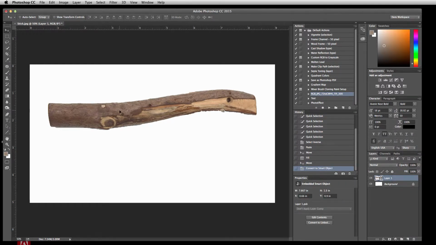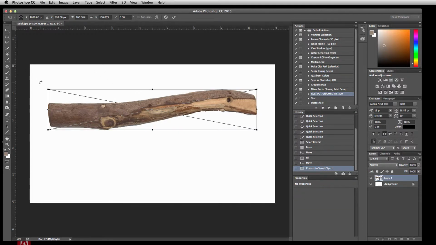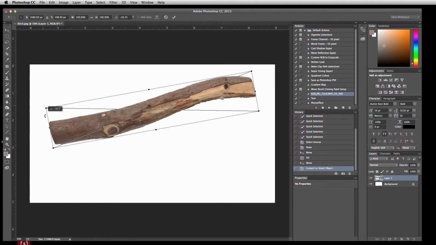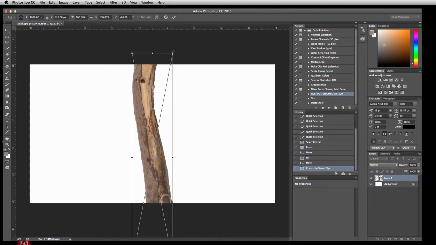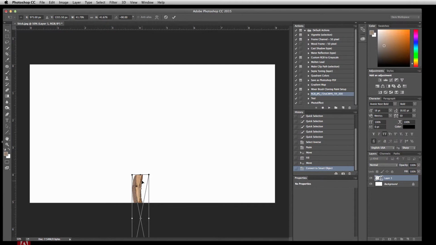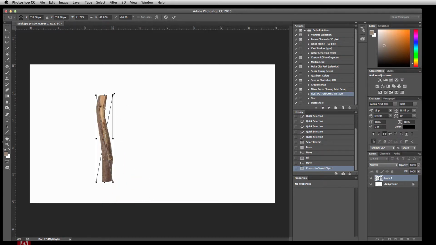Now I can have some fun. So I'm going to Command-T to free transform, and I'm going to rotate it around so I get a vertical one. I'm just going to do some of the letters in my name. And I'm going to use lowercase letters because they have some more curves in it. That's going to make it a little more interesting. All right. So first letter is D.